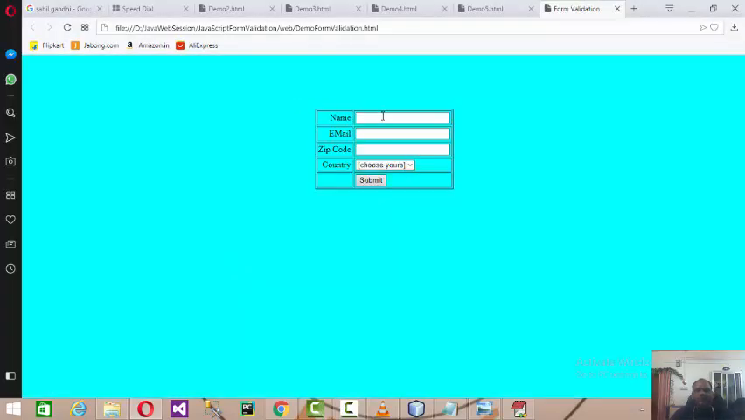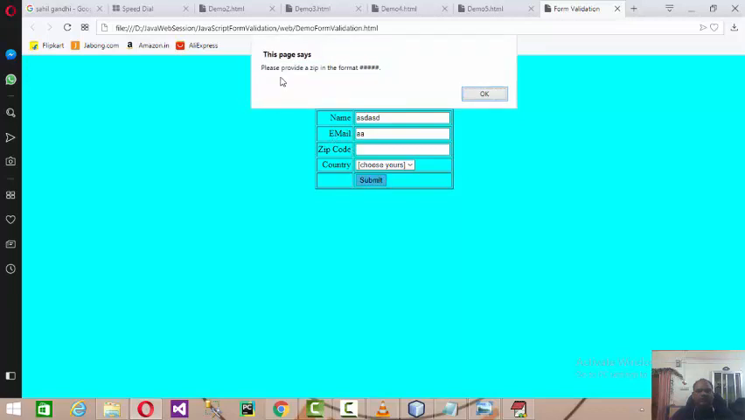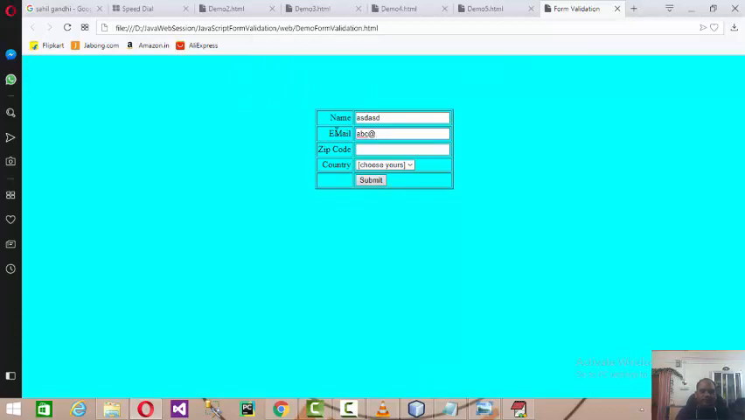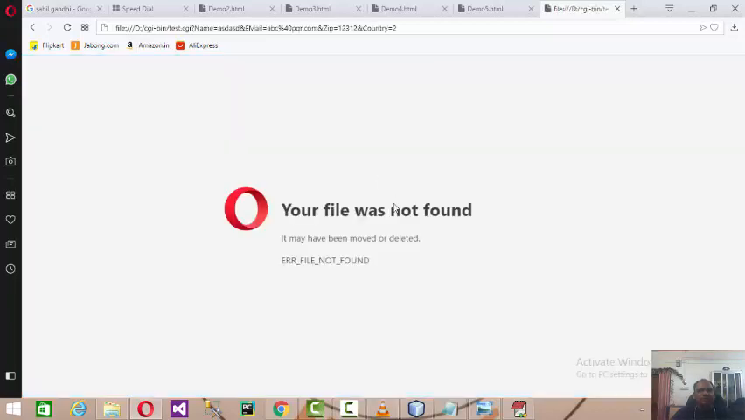And then we have form validation. Form validation means you enter a name, so please provide your name. You have to feed your name over here. Then if you write the email ID, you need to feed your email ID in the specific format. Your zip code has to be in the proper format, and then you select whichever country you want over here, and then you can push it.